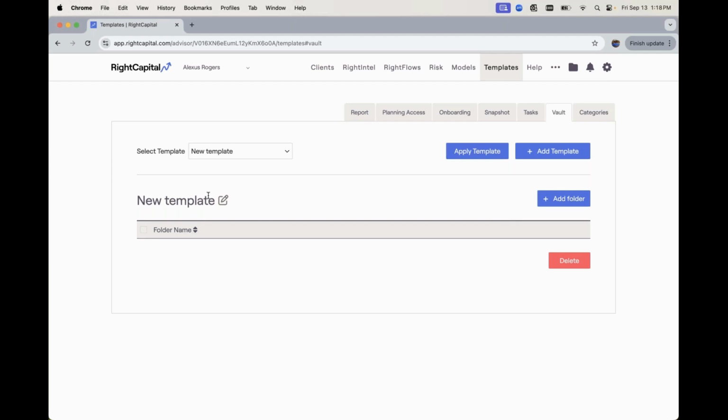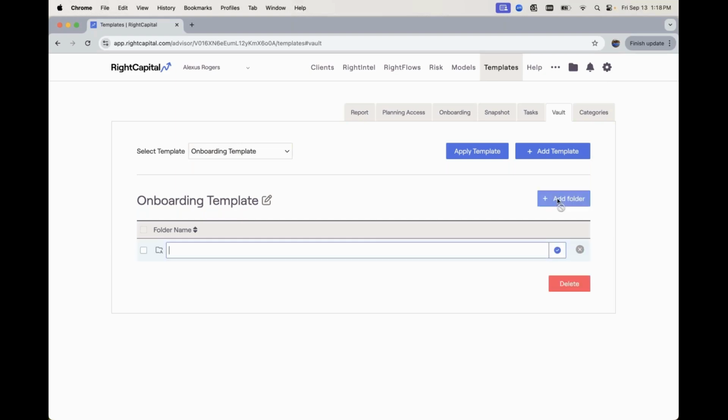So to add a new vault template, we can click on the add template button. So let's say this is going to be our onboarding vault template. So we can click on add template. We can click on the pencil icon to change the template name. Hit the check mark to save the name change. And then from here, we're going to start to add folders.